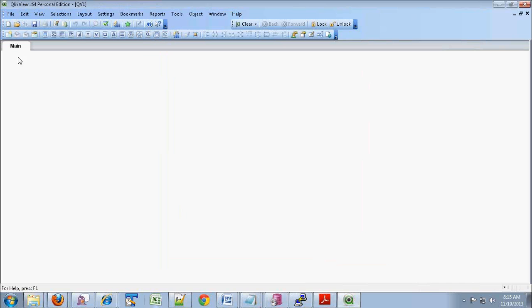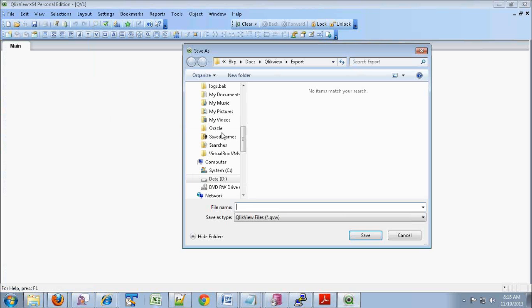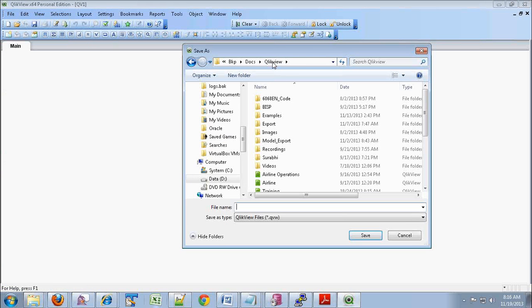Still we can open our QlikView document. Once we open this, we have everything blank, nothing available in your QlikView dashboard now. First we'll save this. So where exactly are we going to save this? We'll have this as a December training class, right? November, December. Okay, fine. So we'll save this.